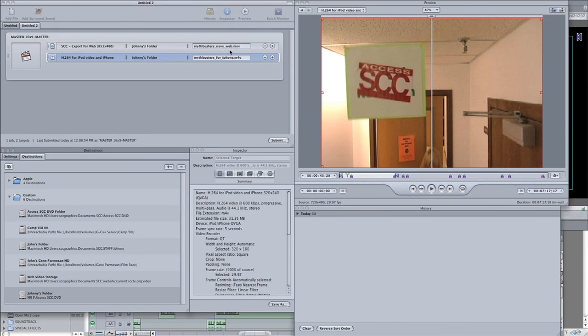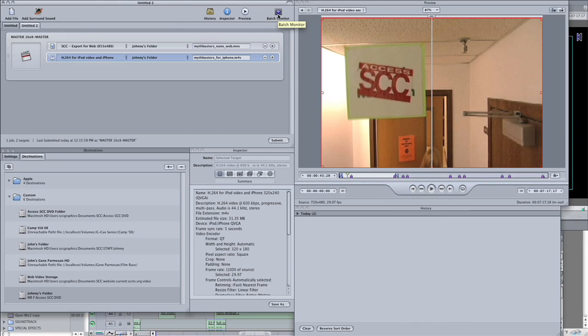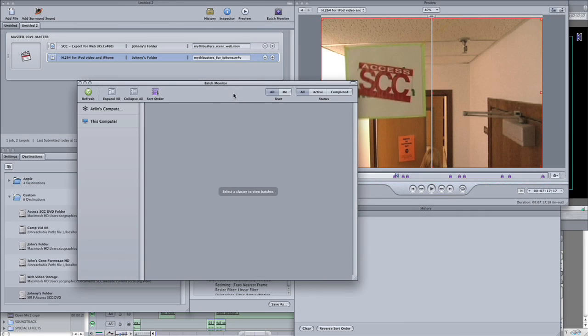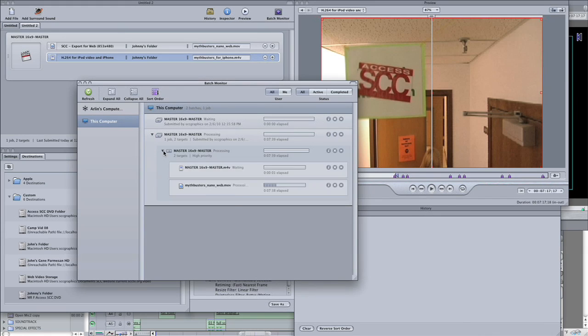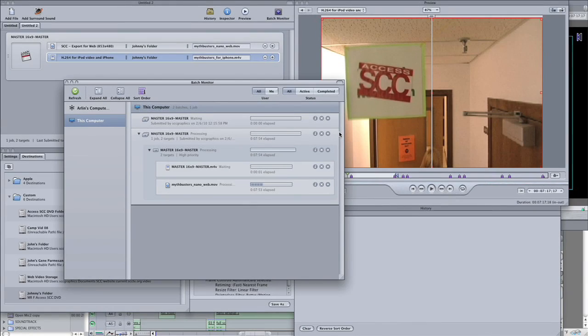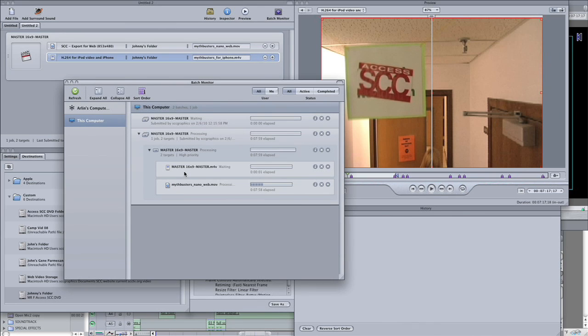If I wanted to take a look at where we're at in this process, I'm just going to click on the batch monitor button, and that brings up another program. And you can see all your list here. On the left it says this computer. We're going to click on that, and then you can see where it's at in the compression process just by clicking these arrows here. So you can see right now it's working on the Mythbusters Nano Studio one for the web, and then when that's done, it'll pick it up and do the one for the iPhone.